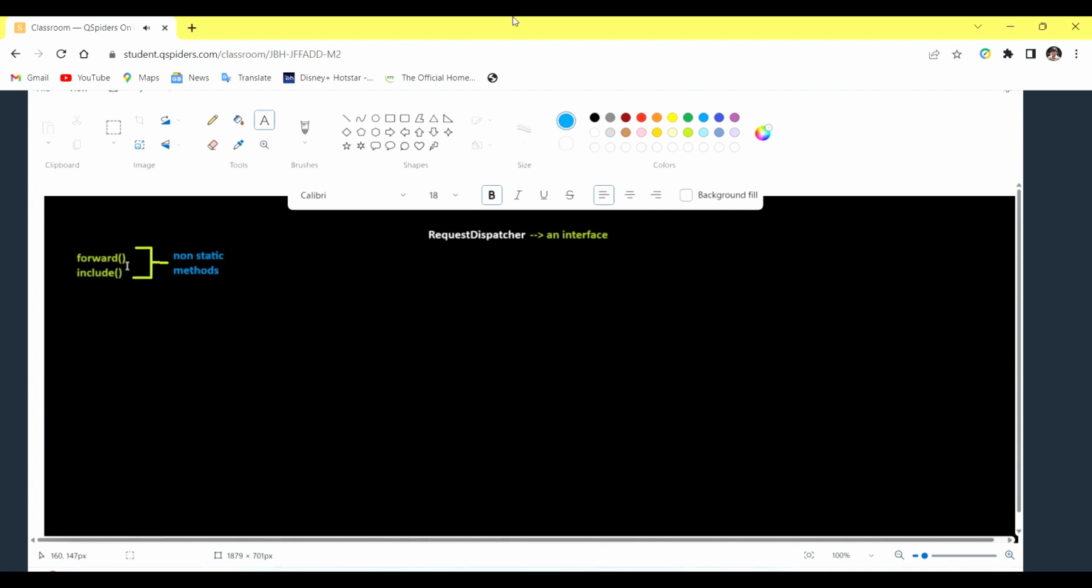If it is a non-static method, definitely we need to create an object for request dispatcher. But we are not allowed to create an object for request dispatcher because it is an interface. We can create an object of a child class of this request dispatcher, but we don't know the child class. Already they have implemented it. So in the servlet request, there is an interface, the servlet request interface.